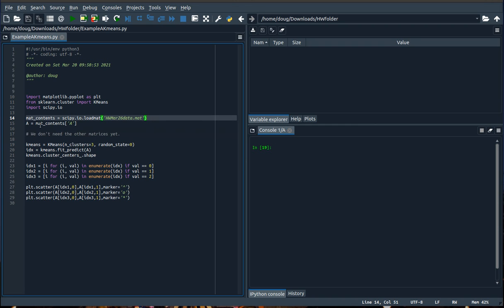Good. So then the next two lines just open up the MATLAB data file, load the contents into mat contents, and then we extract the matrix A from that. Okay, and so line 19 is just the k-means command. With KMeans, we have to instantiate it first. So we have the number of clusters and we set the random state. You can just leave that at 0. You don't have to change that. Number of clusters you might want to change.